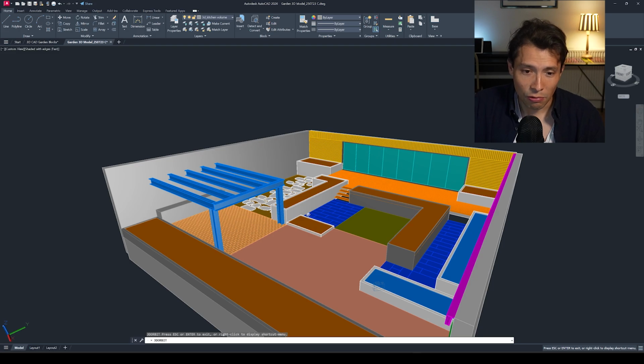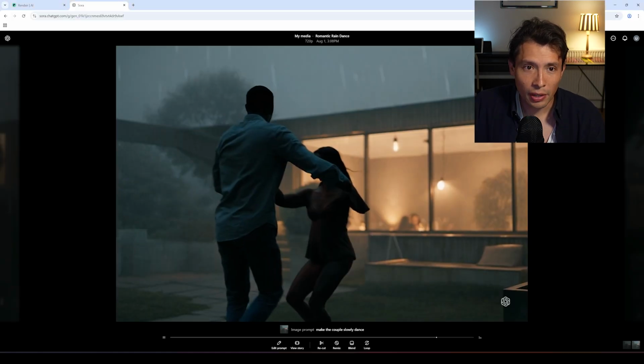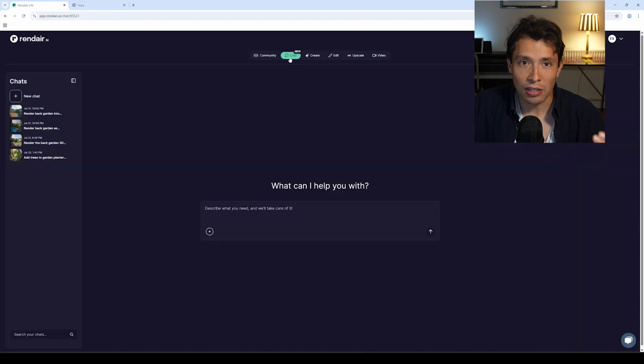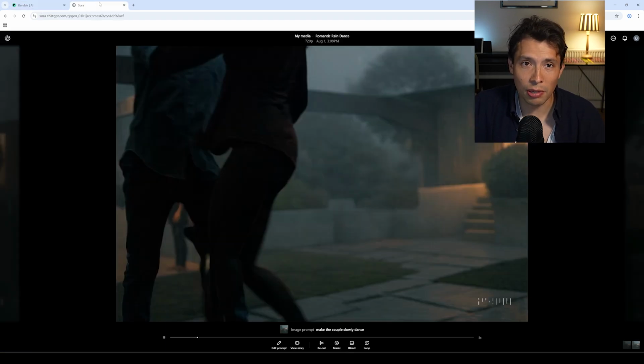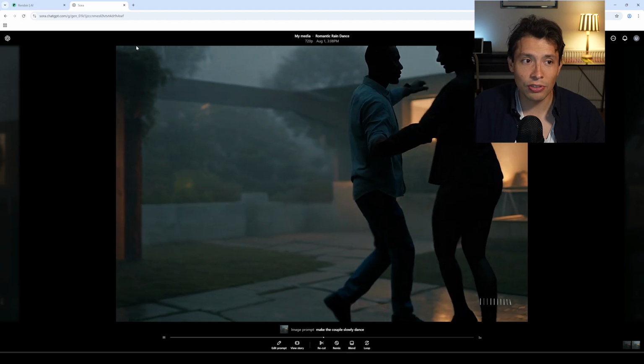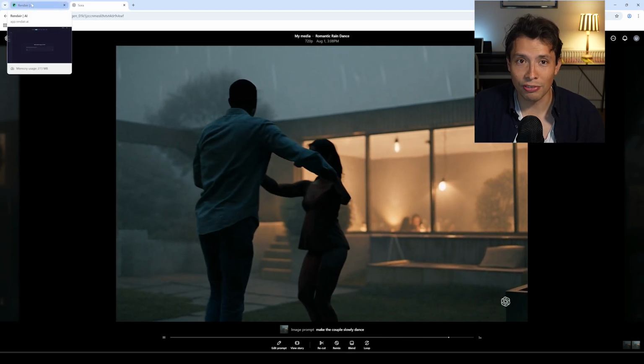So basically, we took some views from this model and then we bring them into Rendair in Flux mode, and then we put them into Sora to create different variations, and finally we end up with this result.